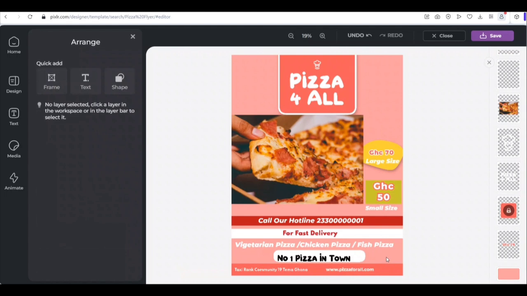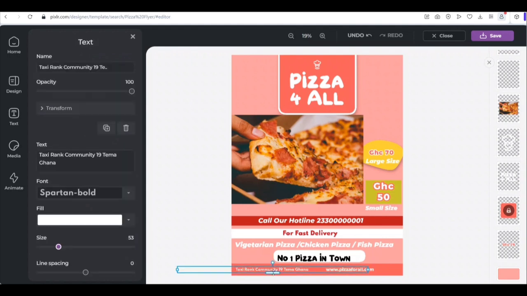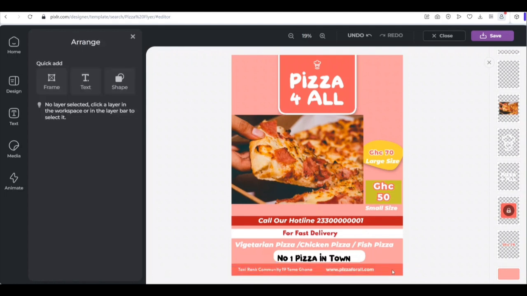So now we have the location here. We can still expand it. We have more room to expand. So we push it. So we have it there nicely. Taxi rank, community 19, Tema, Ghana. We can even move our strap line upwards, and then bring the location. So we can bring our strap line maybe in a tilted form somewhere here, and then fix it there any which way. So now we have your complete flyer.